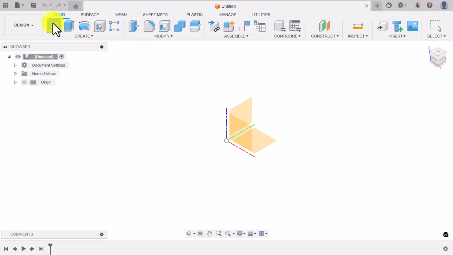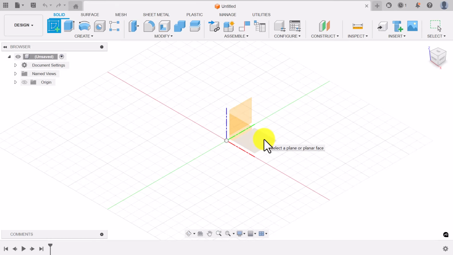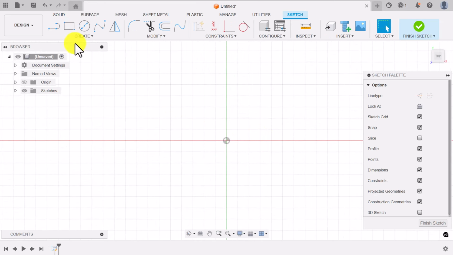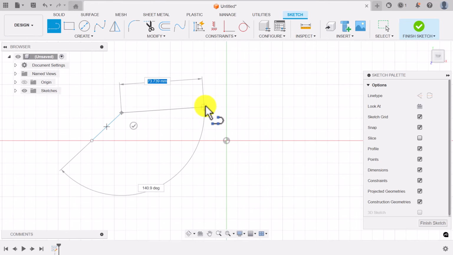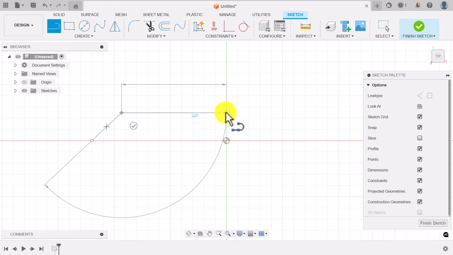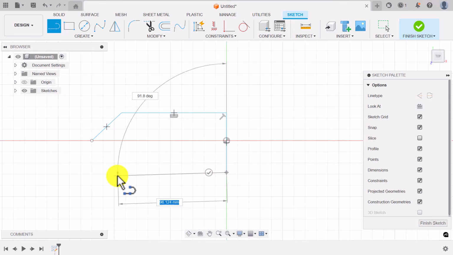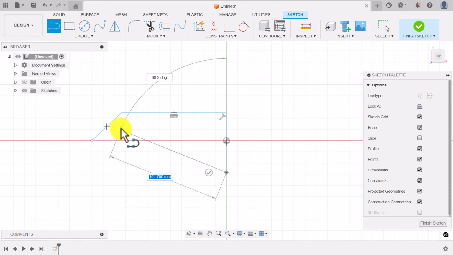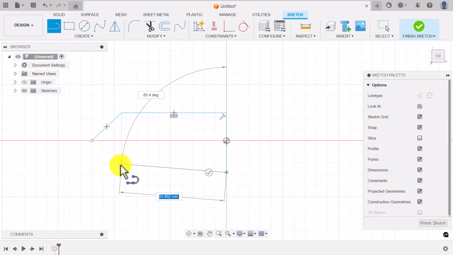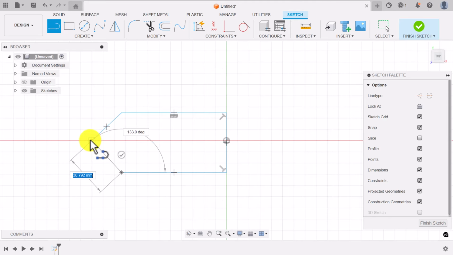Click on Create Sketch. Select the top plane. Select the line command, and you can start from here. Draw a line at an inclined angle. Then make a straight line. Then draw a line here. Draw a horizontal line. Make sure this line is equivalent to the distance on the top, and complete by clicking on the initial point.